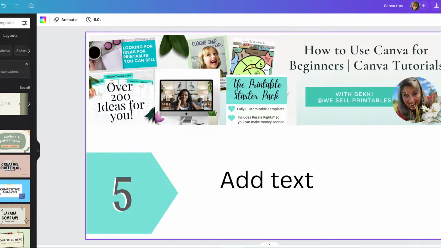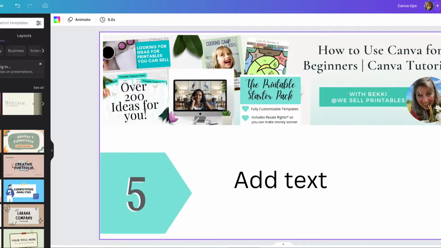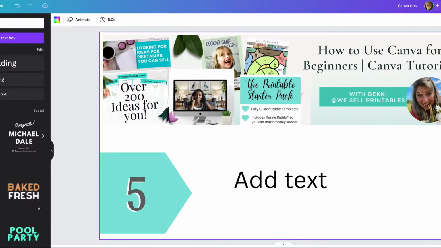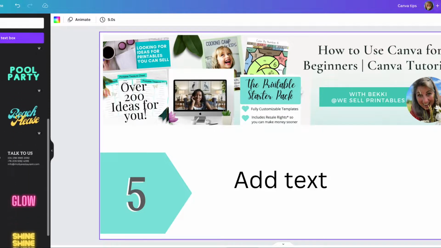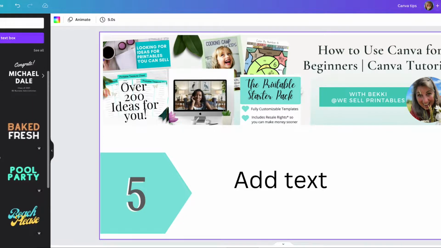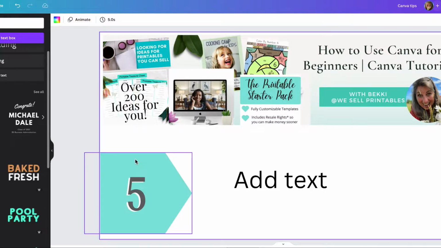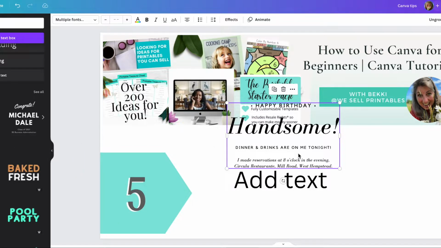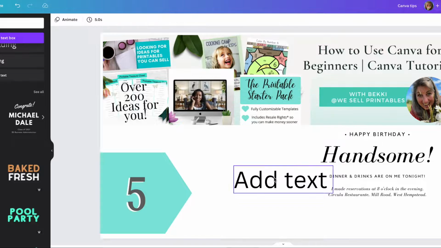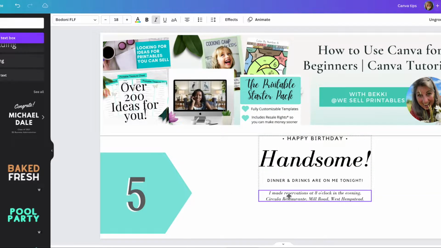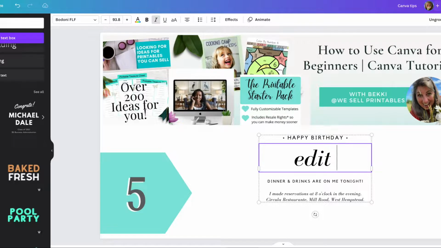Tip number 5 is adding text the traditional way. On the left-hand side of the toolbar, you will see this T for text. When you click on that, you will get all of these options for adding text. So if you wanted to select something that already had some text formatting to it, it has different fonts already selected that go together, and then you can simply edit the text to say anything that you would want it to say.